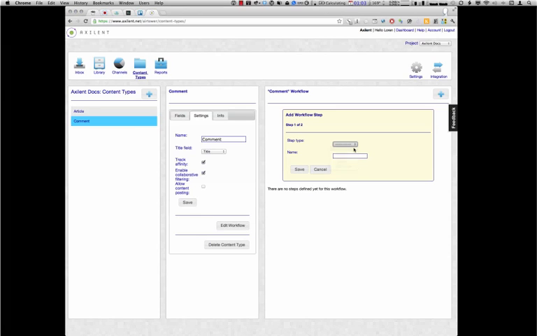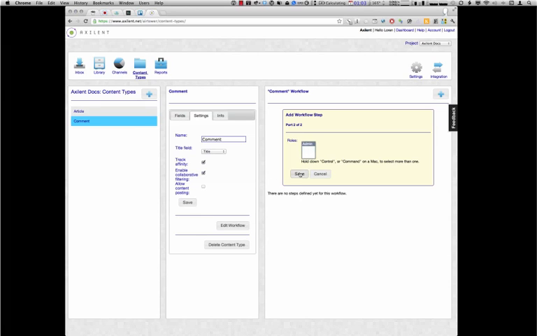So let's start with review step, which is really kind of the beginning. A review step puts the content into the inbox of users of Axilent, and it will show up in the inbox of people that have roles that you select right here. So in this particular project we only have one role, admin, and if I select that, everyone with the admin role in this project will see any content that hits this particular workflow step.